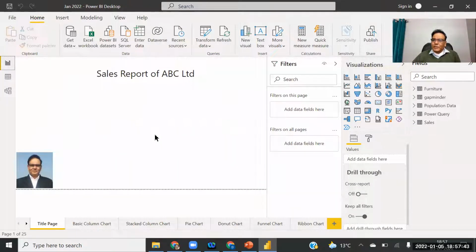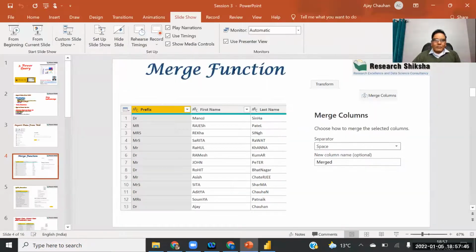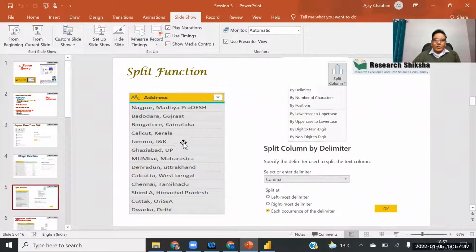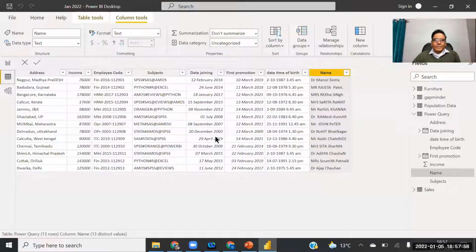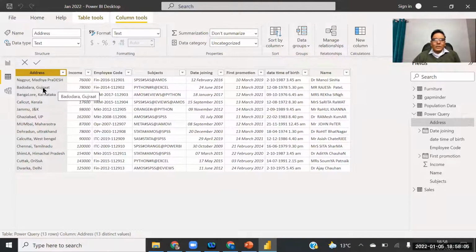Now I'm telling you the second function. After the merge function, we have the split function. Opposite to the merge function, we have the split function. So what to split? If you see the data set, the address is combined. This is city and this is state, the city the person belongs to and the state. So I want to split the city and the state. So how to do that?